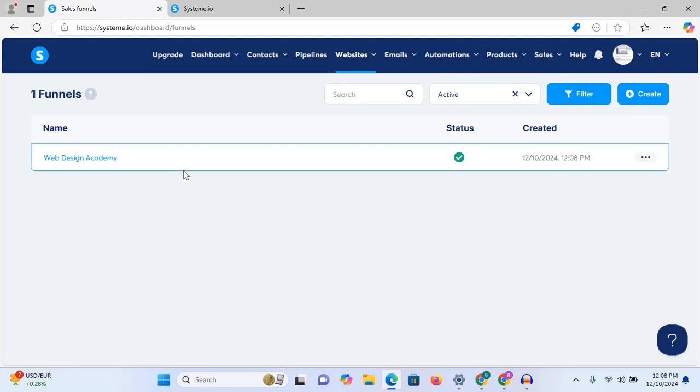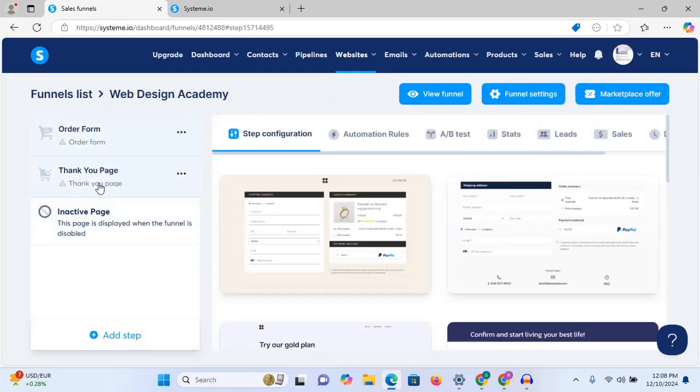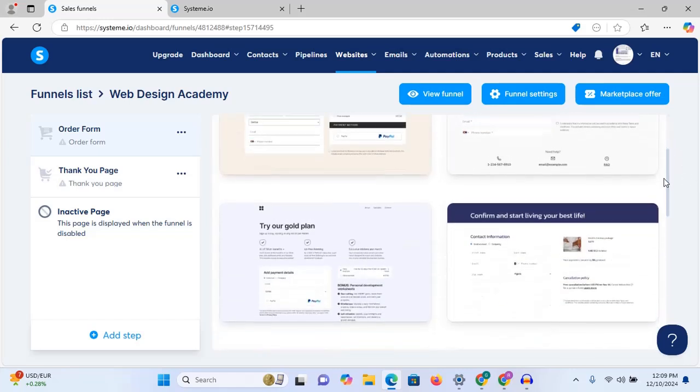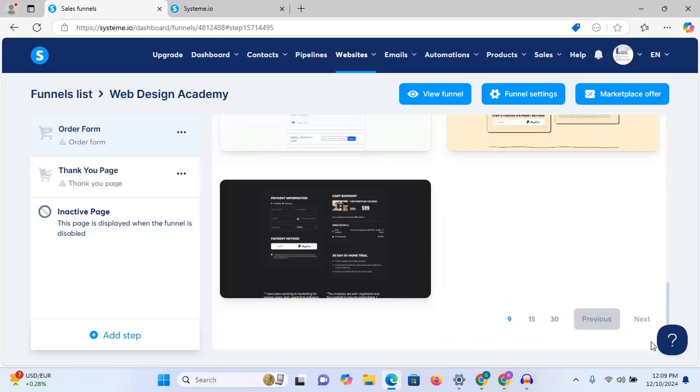To design, you just click on this. Then after that, we have 3 steps. We have the order form, thank you page. So there are various ways you can design your sales funnel. You can design from scratch, or you can use a template. In my own case, I usually prefer to use a template.